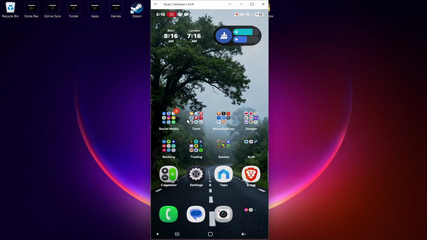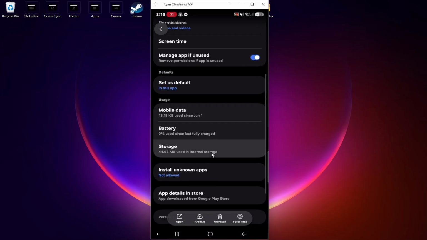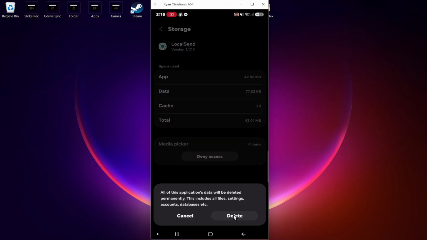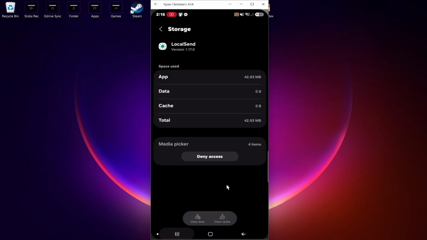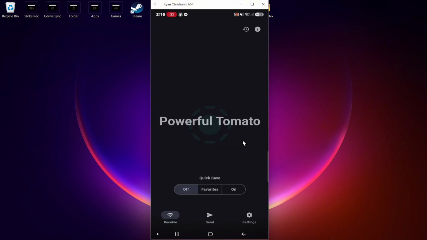Now on our phones, just got to find Localsend. First up for Android, tap and hold. Tap on the information icon. Now go ahead and find storage. Tap on it. Now tap on clear cache, followed by clear data. Click on delete, close it, and launch Localsend.